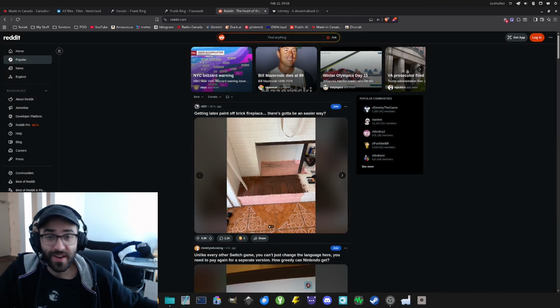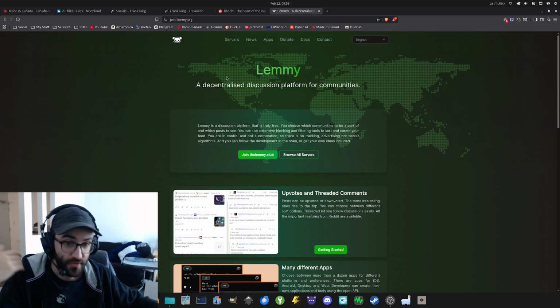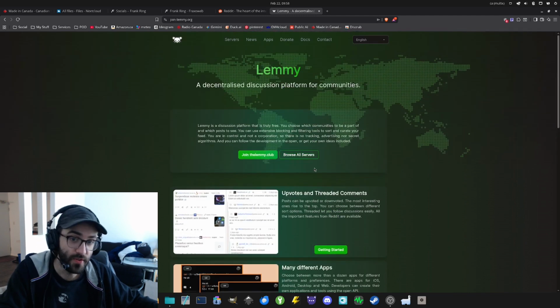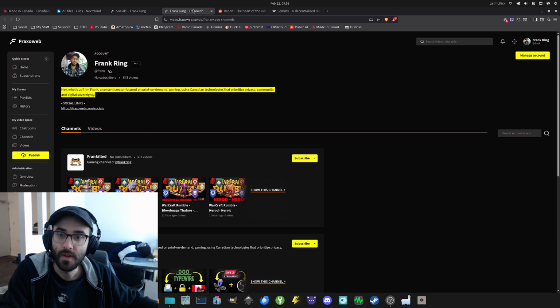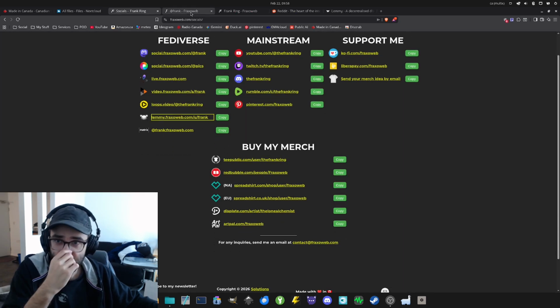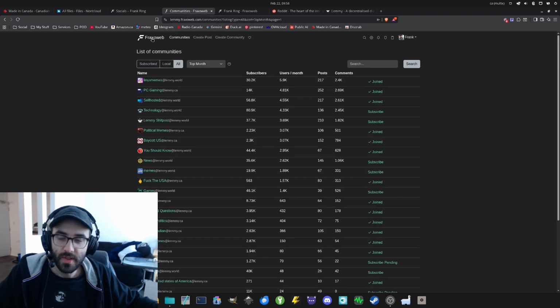Now, if you're trying to find alternatives to something like Reddit, then you can use something like Lemmy that is also part of the Fediverse. And so you can self-host it yourself or browse all the servers depending on what you want to do. In my case, I have my own Lemmy instance as a solo user, but as a solo user, I don't really recommend it.